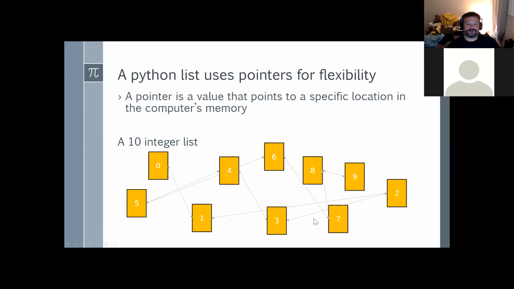So Python uses something called pointers for flexibility. Python isn't storing a list, for example, the list of 10 integers, in an array. It's actually just storing them in random places in memory, along with links to them. So in Python, a 10 integer list actually goes 0, and then you have a pointer here telling you 1 is over here, telling you 2 is over here, 3 is over here, 4 is over here, 5 is over here, 6 over here, 7 over here, 8 over here, 9 over here. This is a little bit less efficient for a reason I'll get into in a moment, but it's a lot more flexible.